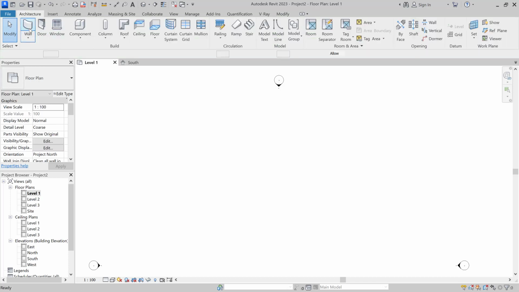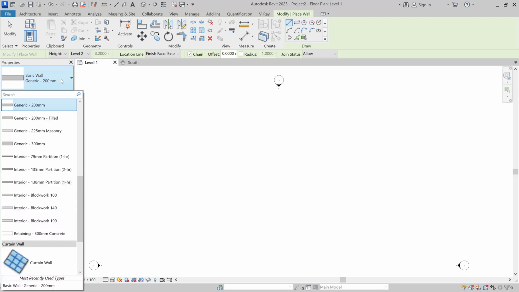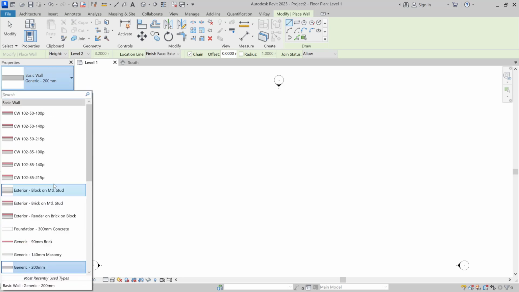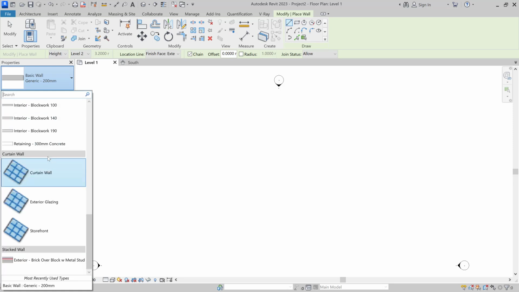I go to the wall and there are a few options here. These are technically the same properties that you are defining here. You can later on change everything instead of deleting and drawing the wall again. Now we have different types of wall in the BIM tools. We have the basic walls, which you can find here: brick and metal style or generic wall, masonry, blockwork, all those things. There's a stacked wall and there's curtain walls as well. The curtain walls are technically windows.